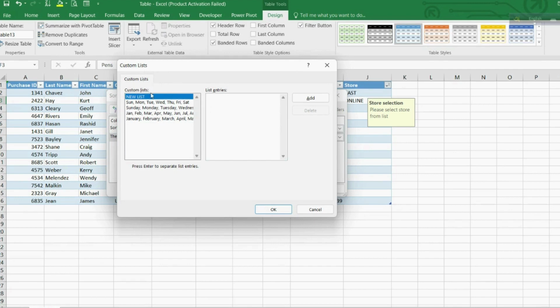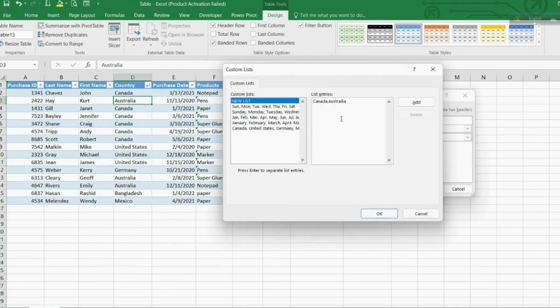As we don't want alphabetical sorting, we are going to create our own list. For this, select custom list. Here we can see some available options, but we will create our own. By default on custom list, new list is selected. In the list entries field, I am going to enter the order I need, for example by region: Canada, Australia, Bangladesh, Mexico, United States, and Germany, and click on add, then OK.